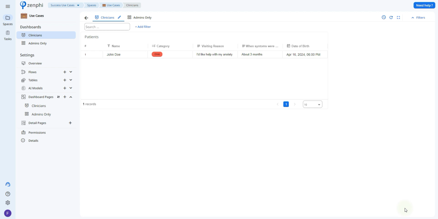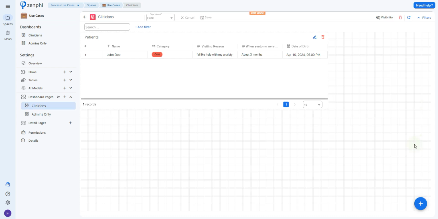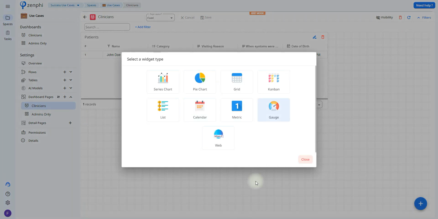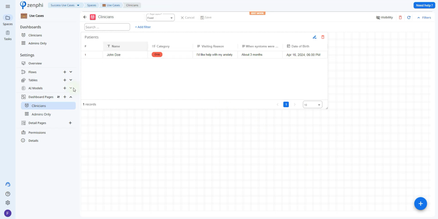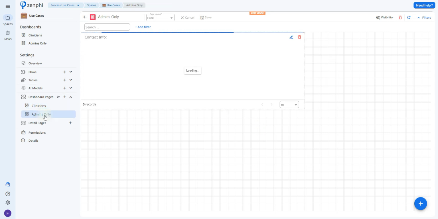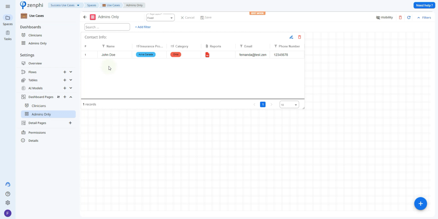The first step is going to be to create your dashboard. It's very simple to create a dashboard, and once you do so, we can go ahead and add the visibility filters. To create a dashboard, all you have to do is click on the plus icon to add a new widget, and there are different ones that you can choose from. So for this example, we're going to have one page for clinicians and one page that we have for admins only, since we don't want all of the clinicians to be able to see the reports, their phone numbers, etc.